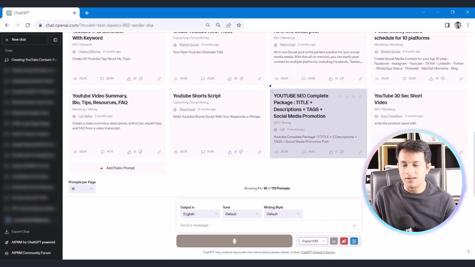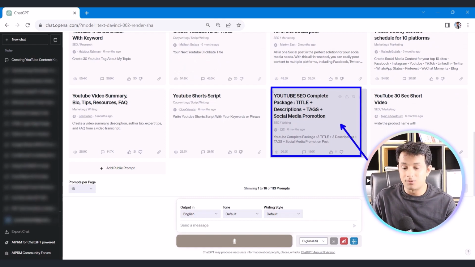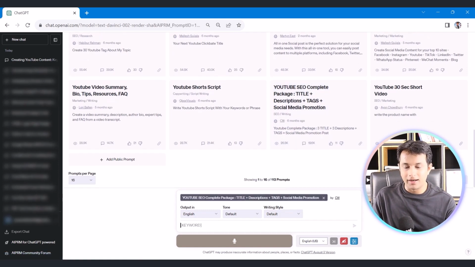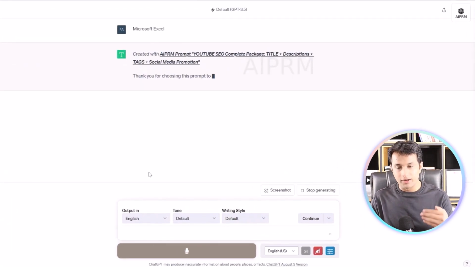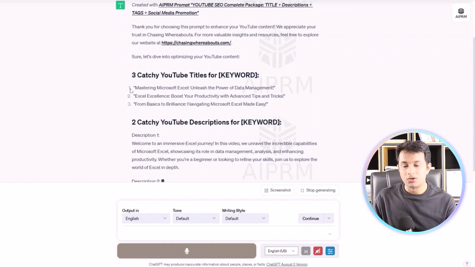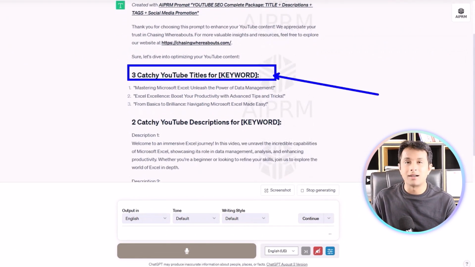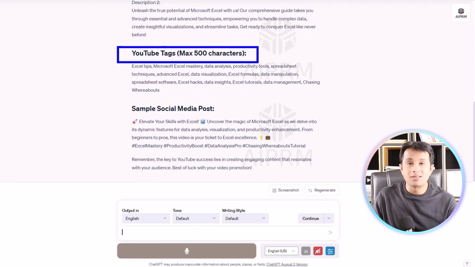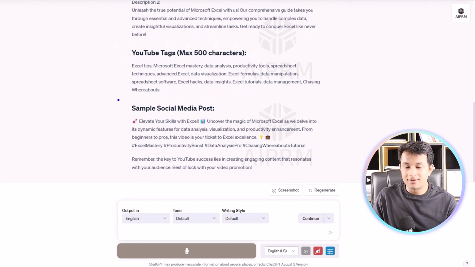The second one, if you see, I have the YouTube SEO complete package: title plus description plus tags plus social media promotion. So here I can just click on this option and write a keyword, let's say Microsoft Excel. Enter. So this is going to give you more details about it. So 3 catchy YouTube titles. I can think of only 1 or 2, but it has given me 3. YouTube tags of maximum 500 characters, sample SEO post, social media post.